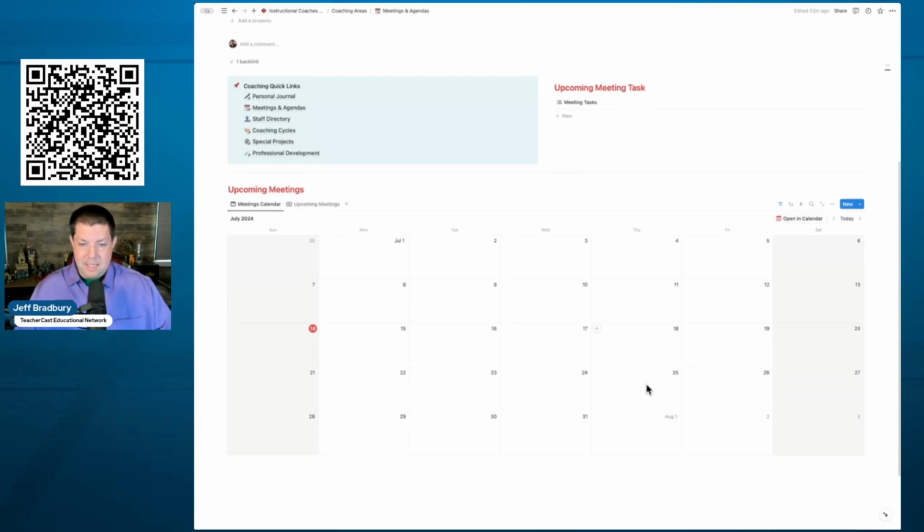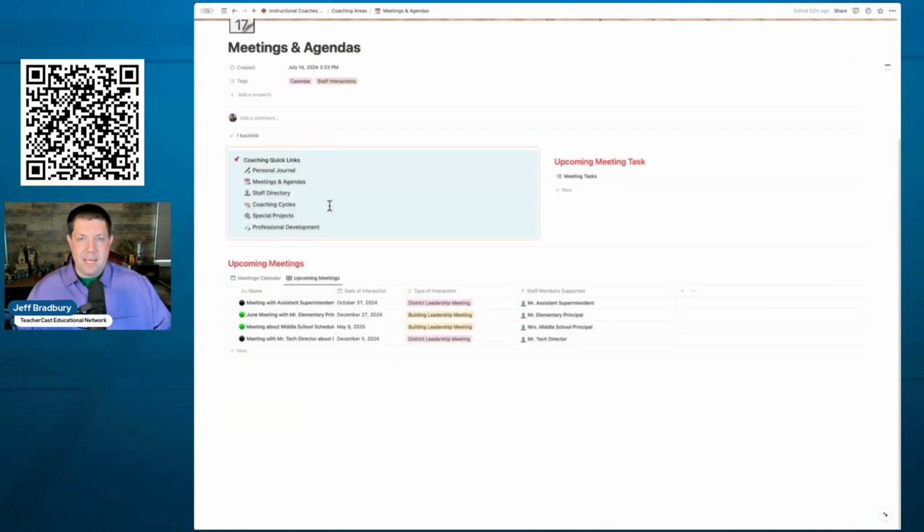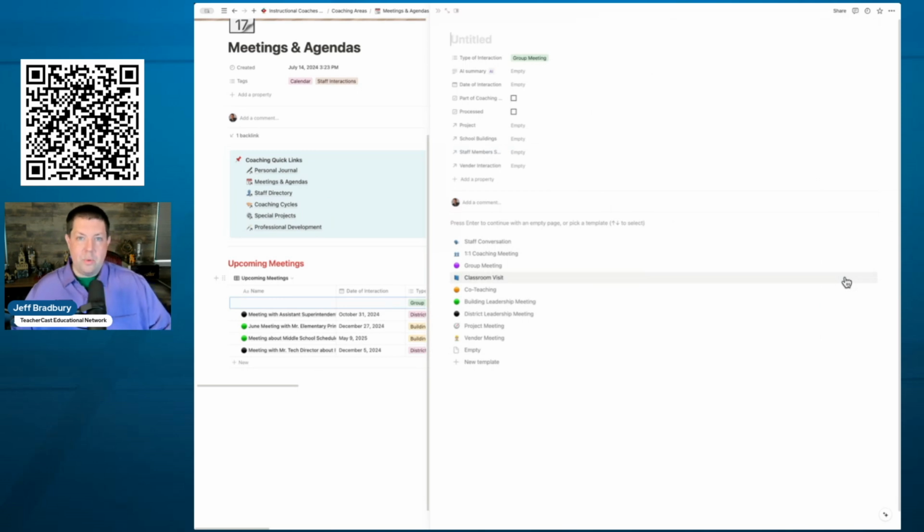Now, the next thing down is a 30-day upcoming meetings calendar and also a detailed version of the meetings and interactions that you have coming up. Let's figure out how to create a new meeting. The first thing that I'm going to do is I'm going to click on New, and that takes you to a new template. Now, I'm going to say here I have a meeting with my principal.